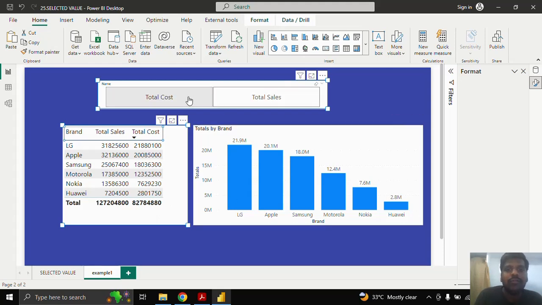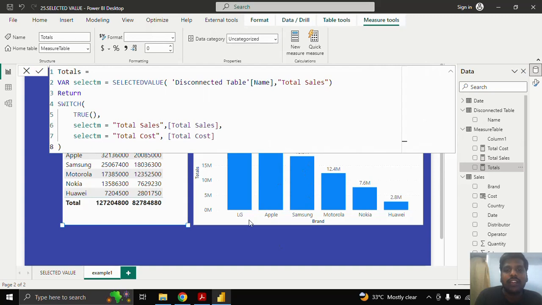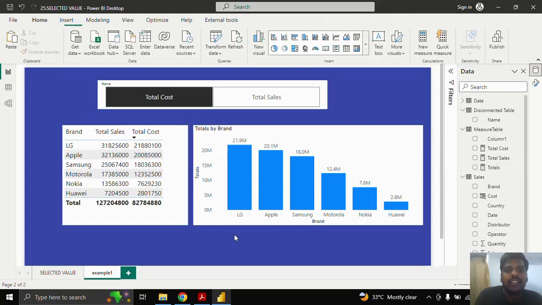This is how we make a slicer using the disconnected table and make use of the SELECTEDVALUE function to make such a scenario possible. I hope it is understandable. Please practice, and then we shall meet in the next video.